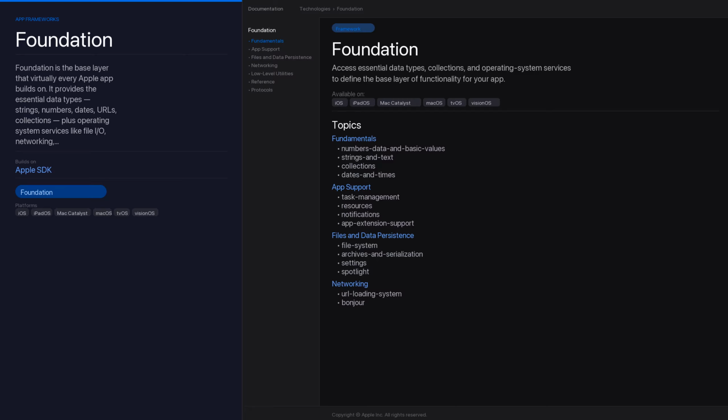Foundation is the base layer that virtually every Apple app builds on. It provides the essential data types, strings, numbers, dates, URLs, collections, plus operating system services like File I/O, networking, serialization, and localization. Think of it as the standard library that every other framework depends on.